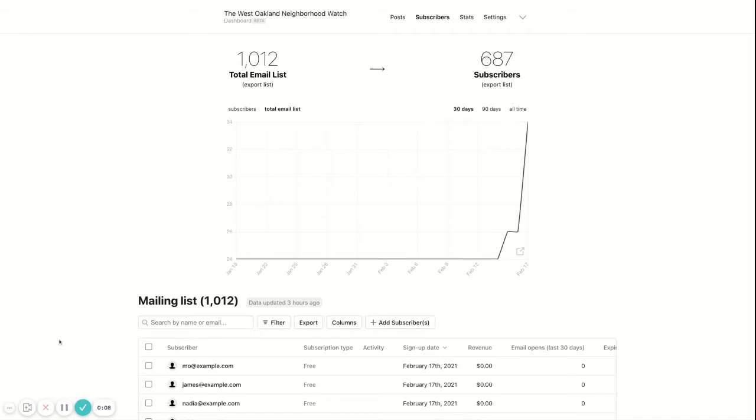Let's get started. Our new subscriber dashboard is located in the same place as the old one. If you go to your dashboard, you'll find the subscribers page right at the top in between posts and stats, as it always is. The top of this dashboard and the graph that you see also looks the same. It shows you the number of your total email list as well as your paid subscribers.